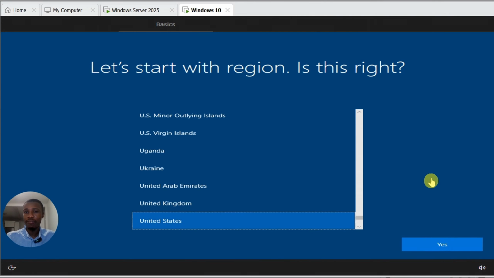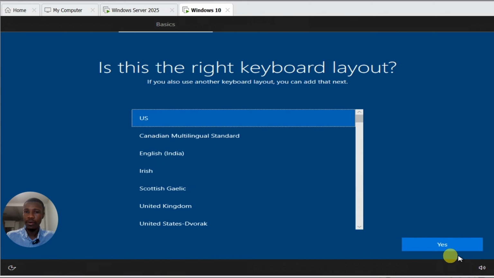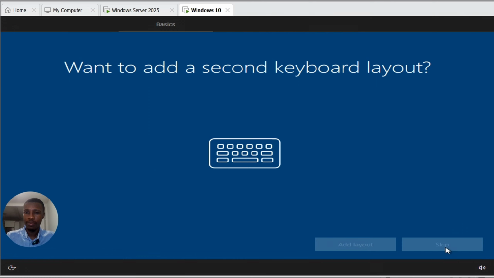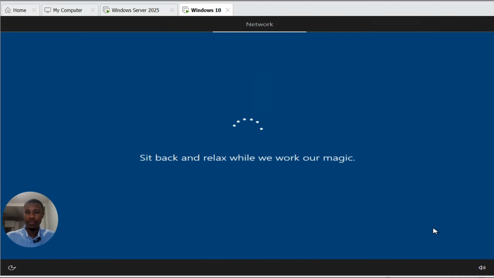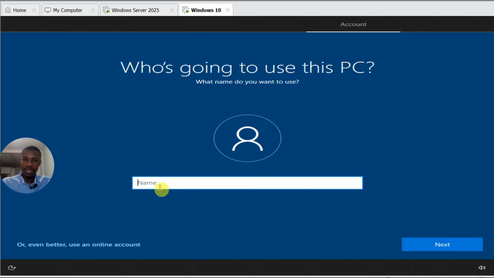Now you can go ahead and configure Windows as you normally would. Region, United States, click on yes. Keyboard, United States. Skip. Let's click on domain join instead. All right, let's give the computer a name. Give it any name you want. So I'm just going to call this IT PC. Click on next.